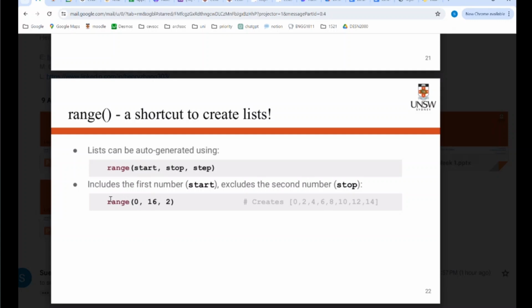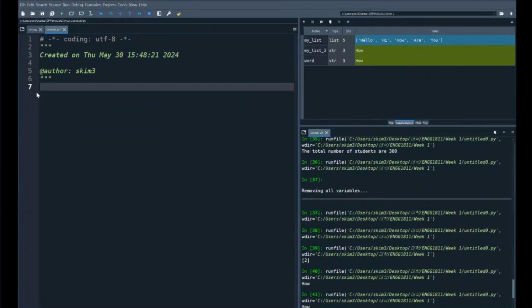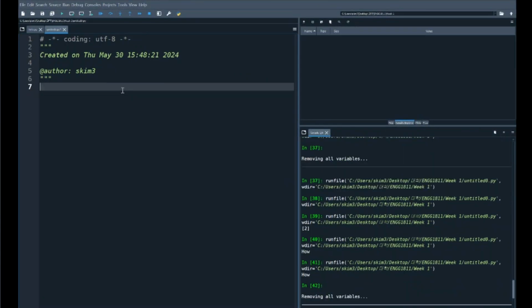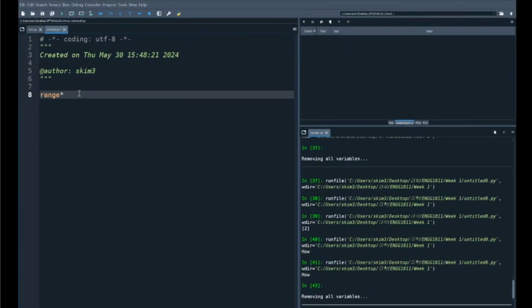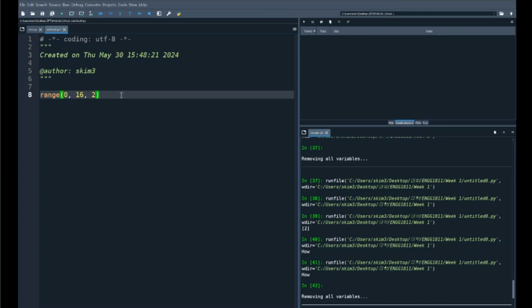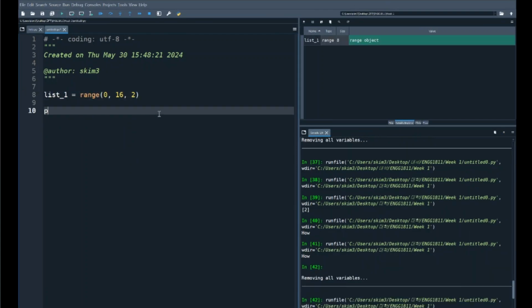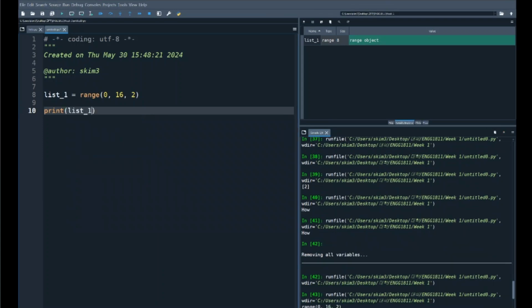Yeah, we can try that. Okay. Let me just delete everything. So we have the range. Before we had 0, 16, 2. And I'll store that to list 1. And if we run that, that actually doesn't print out anything, but we can print that out. Print out list 1.